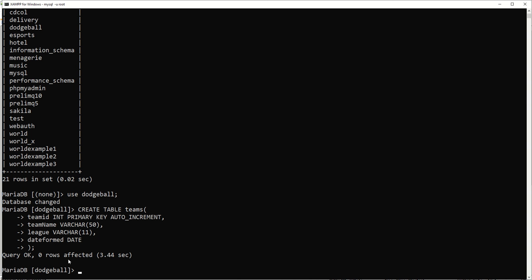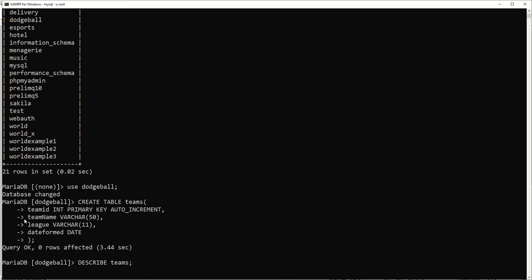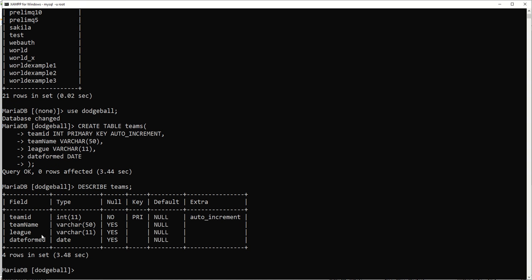Excellent. And remember, I can type, if I want, describe, what's it called? Teams. Describe teams. And there we go. My computer is quite slow, but we can see there it's all set up, and now it's saying primary key, and you can see automatically it comes up in the null column. No, that's not allowed to be null. It's not allowed to be empty because it's a primary key, of course. And extra information auto incrementing.